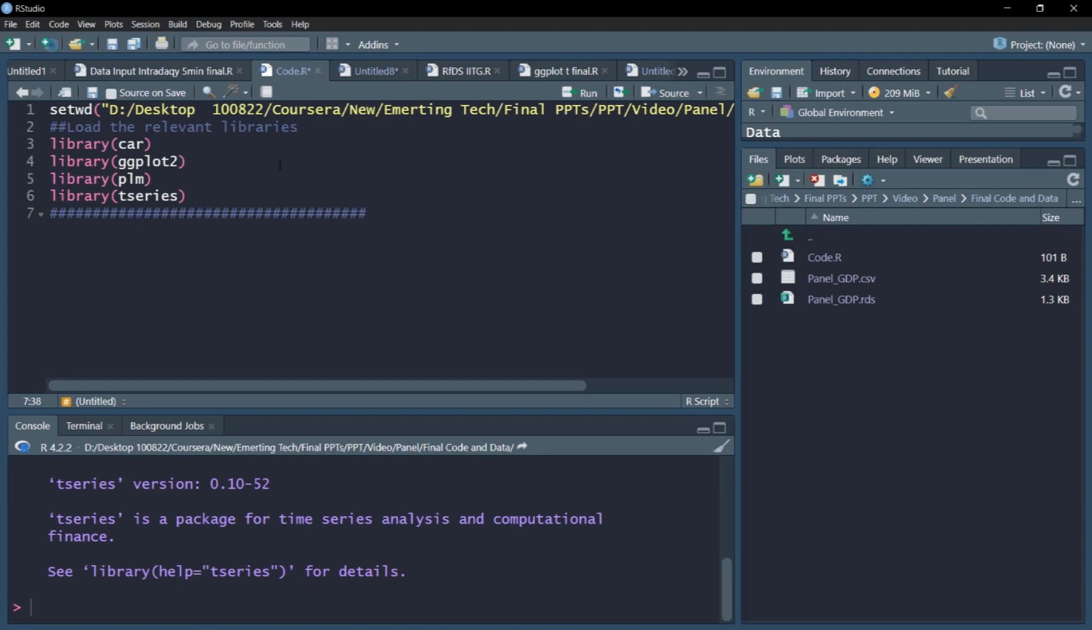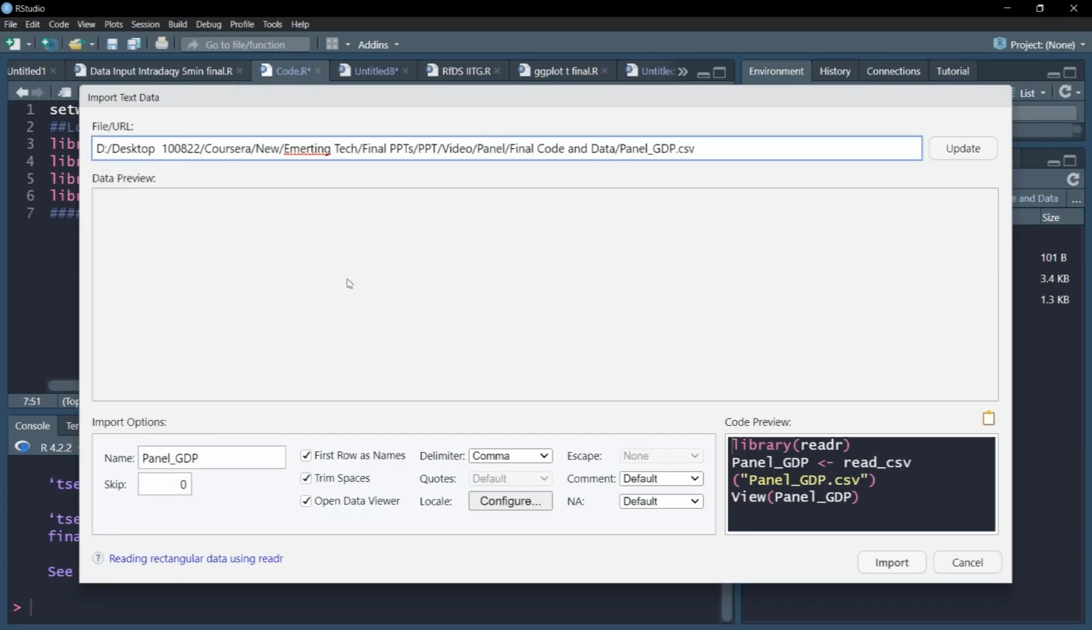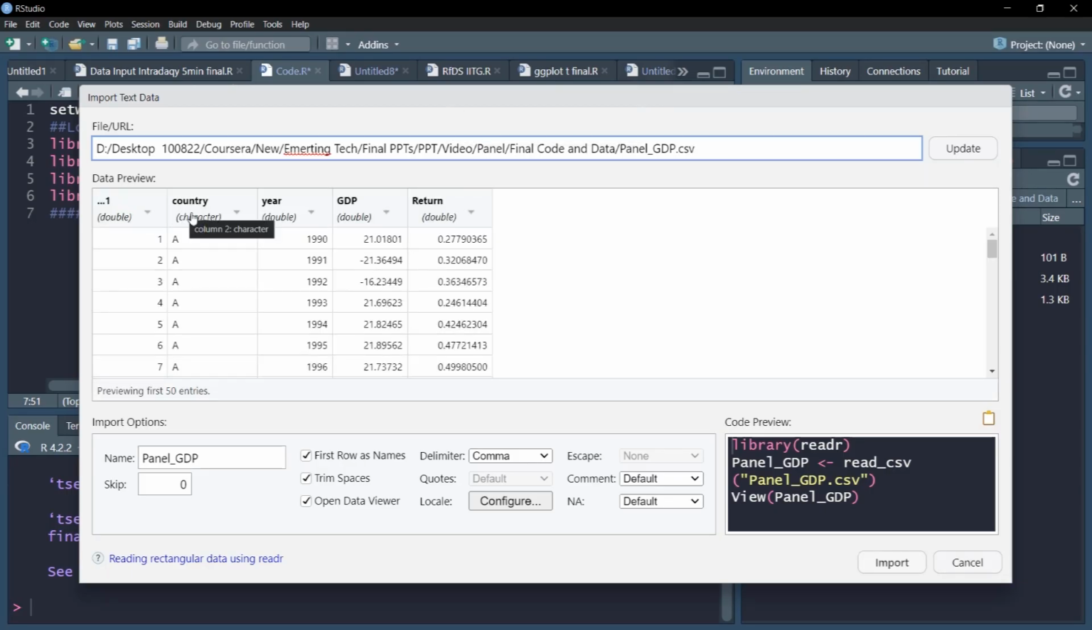Now we need to load the data. So we'll read the data. We can already see the data file. So the easiest way to do it is to click on these data files. For example, we have a file in CSV format. I can click on import. The data file appears on my screen and we can see how it appears. We can see the shape, country, year, GDP, return. We have already discussed the data. Let's name it panel. We'll name the data as panel data, and I can click on import to read the data. That is one way to do it.